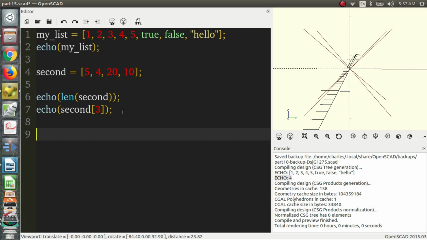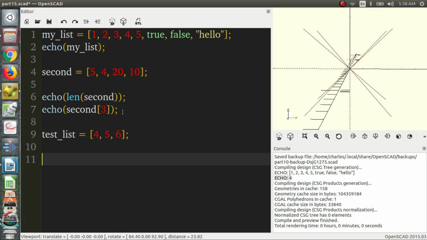Let me give an example. So let's say our test list is equal to 4, 5, and 6. And don't forget this semicolon there, that's important. And we want to translate something.